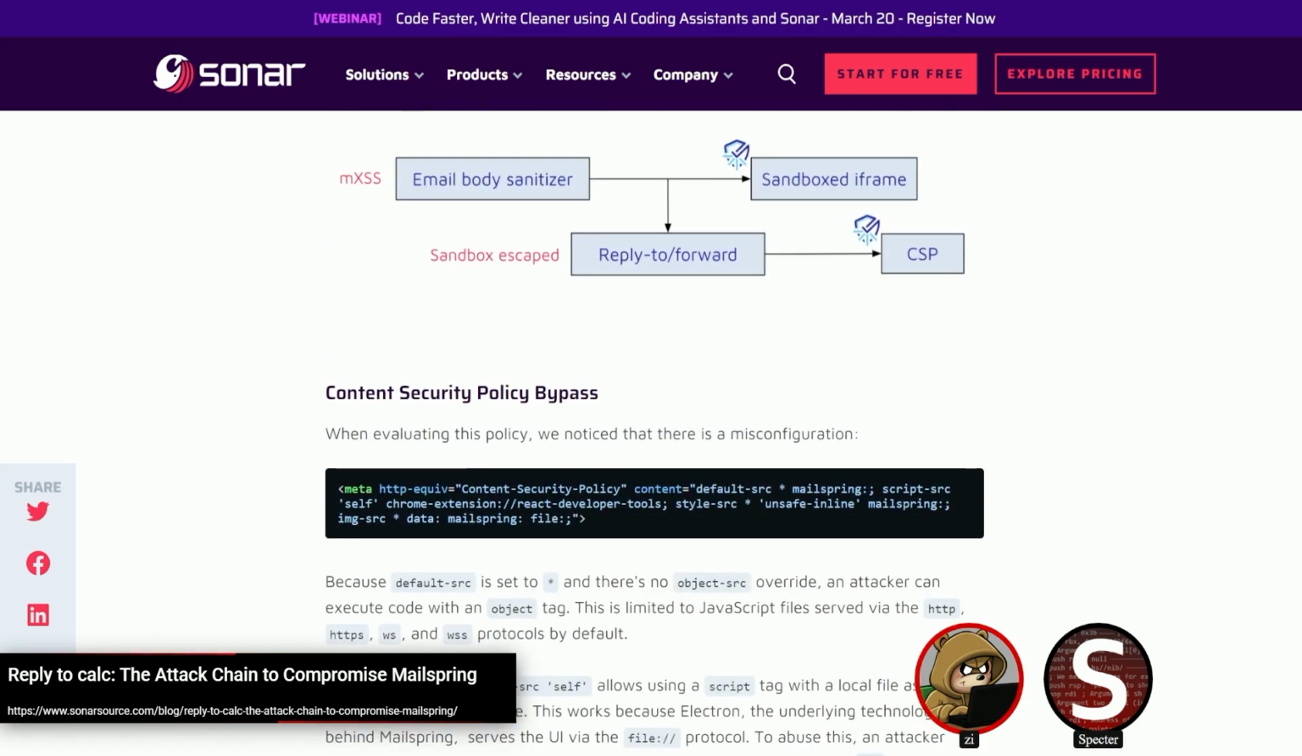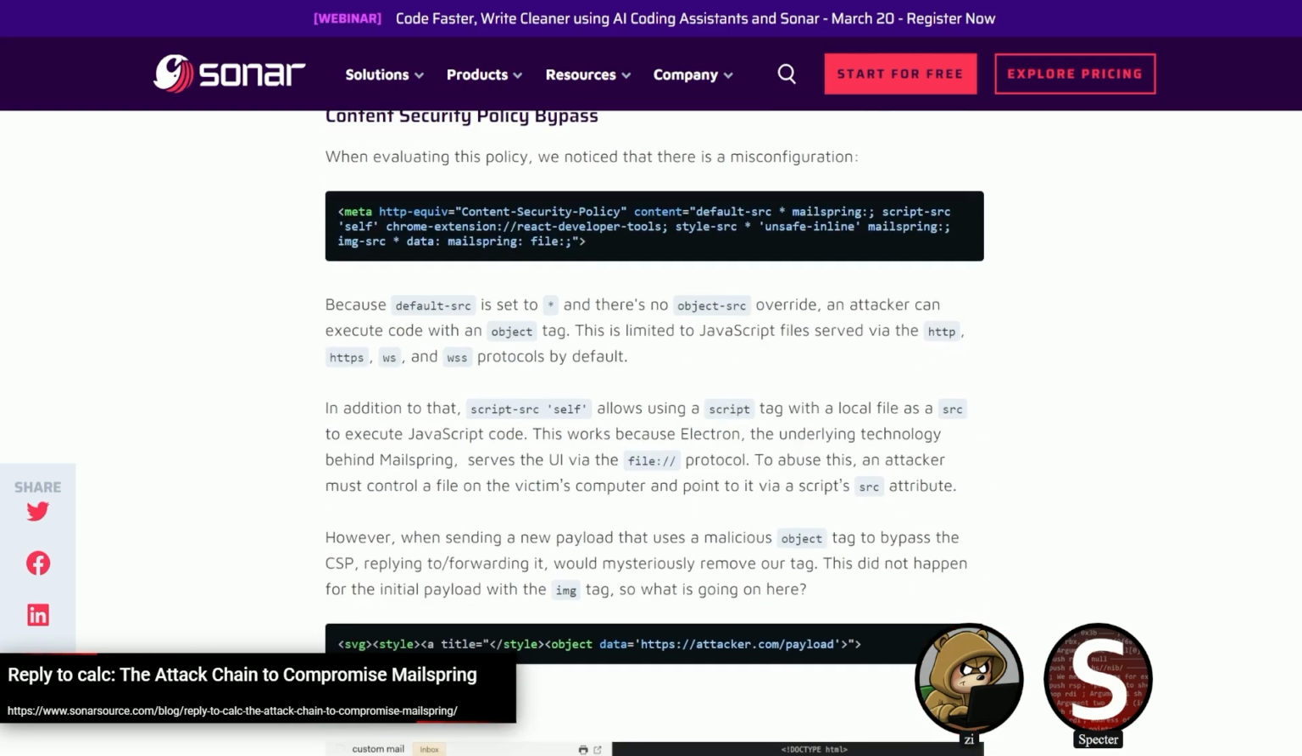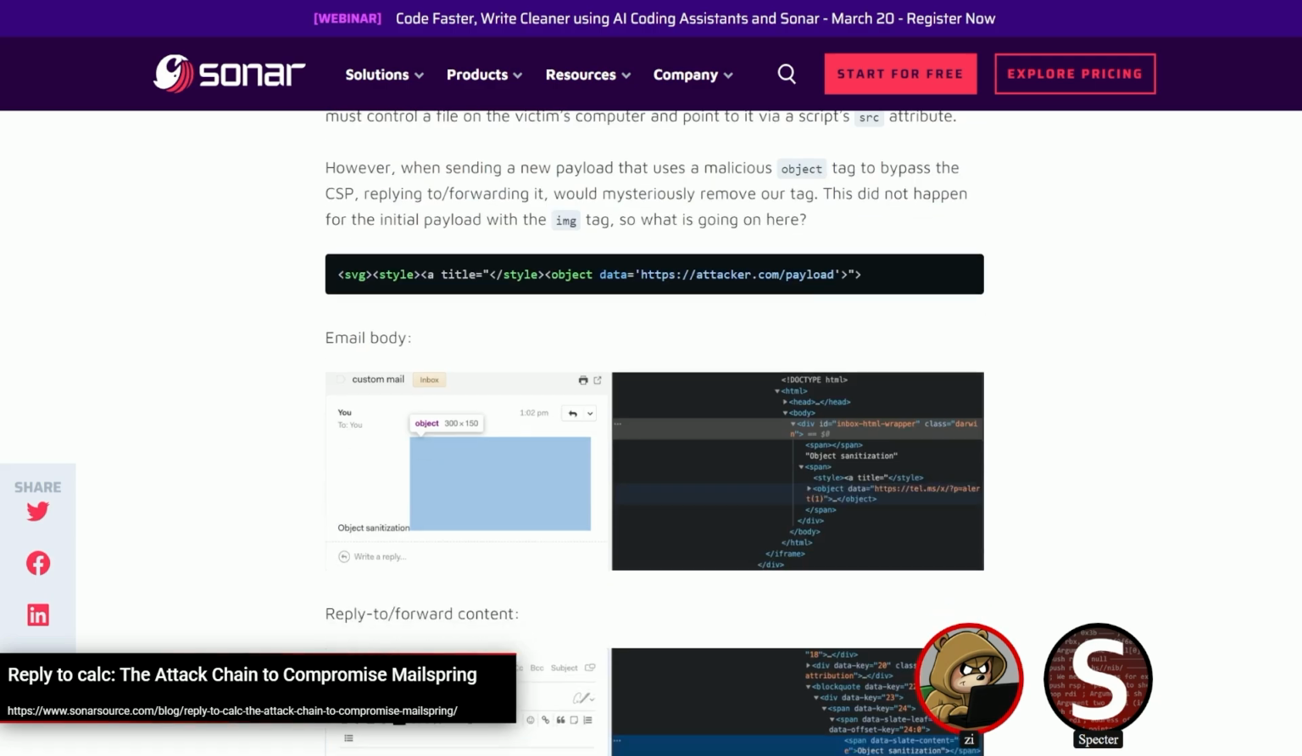But there is a content security policy going on, where basically the default source was a star, or anything. And while they do have a script source that overrides the default to be self and some other things, and the Chrome extension thing in there, beyond that there was no override for the object source, so they could just use an object tag to inject their payload to be run.